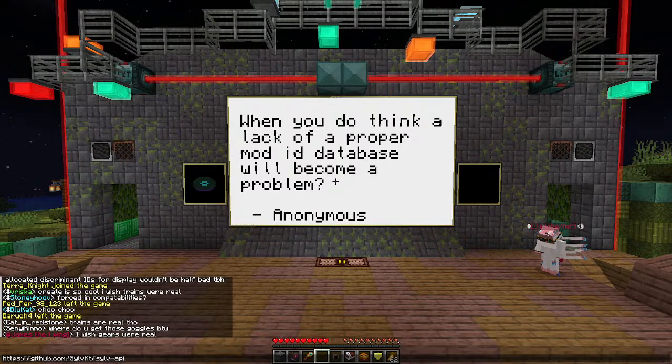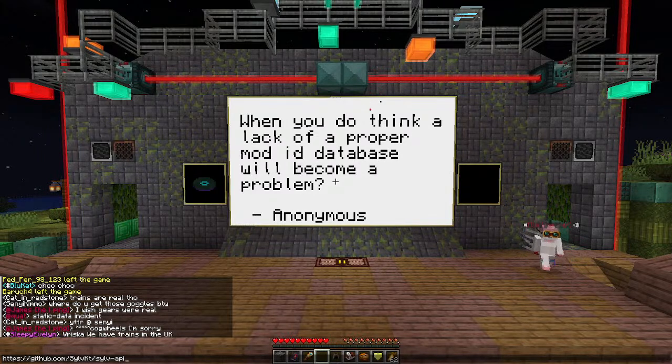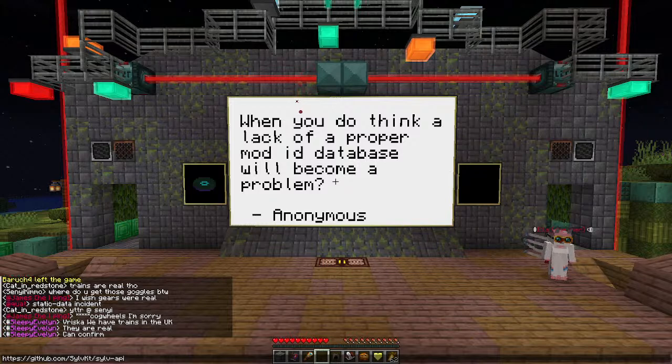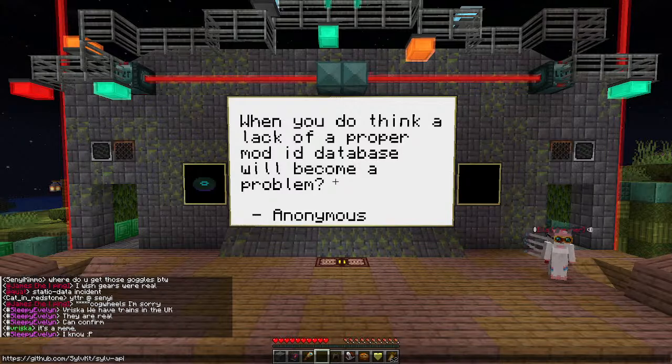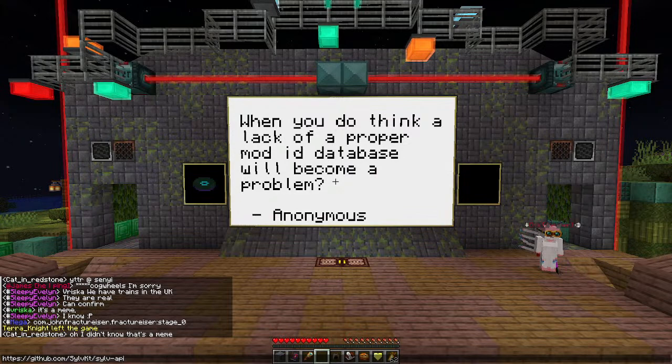So it could become a problem in the future, especially when there are a lot of mods using the same mod ID. Yeah, Quat said static data incident. I'm not entirely sure what happened there, but basically I think someone took the mod ID from the mod static-data and used it in their mod and didn't use provides or anything. They just copied it and put a broken version of it in their mod.